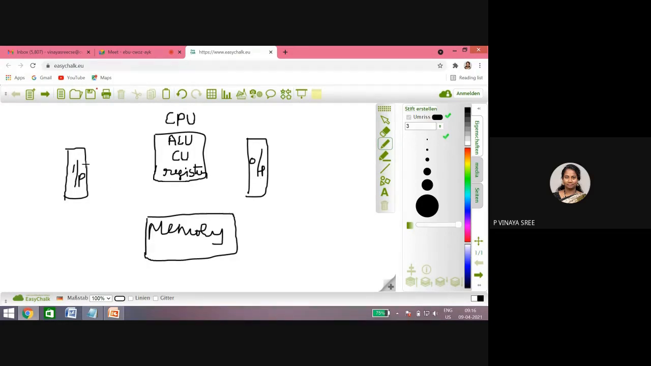So let me take input. You will be having an input device. Some instructions will go directly, or else if it is huge, then definitely you have to store it inside a memory. Then it has to go to the processor for execution. Then it goes to the output device for displaying, or it gives a result.